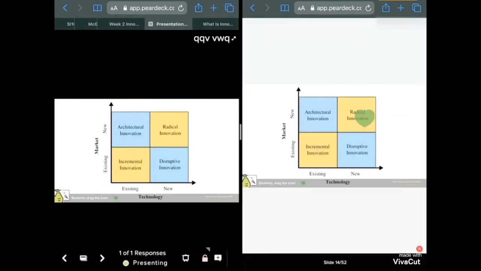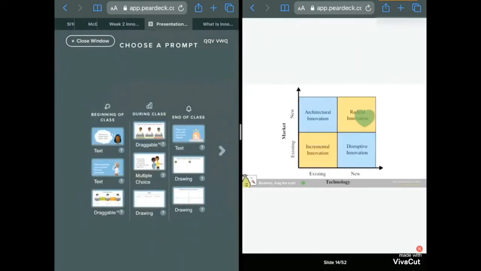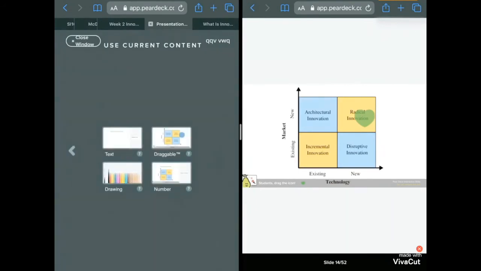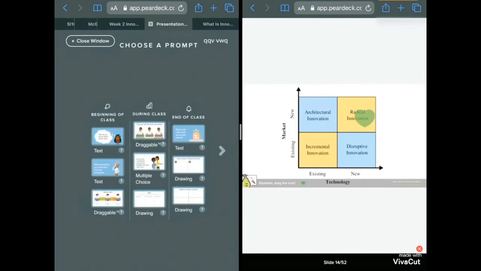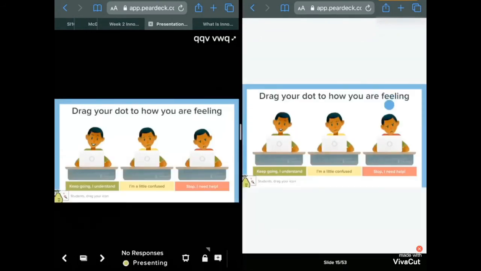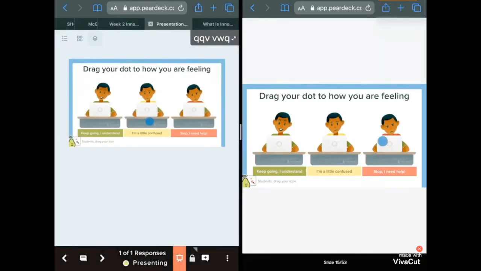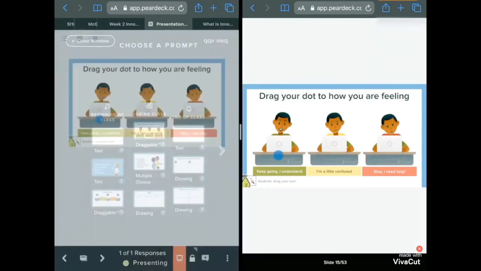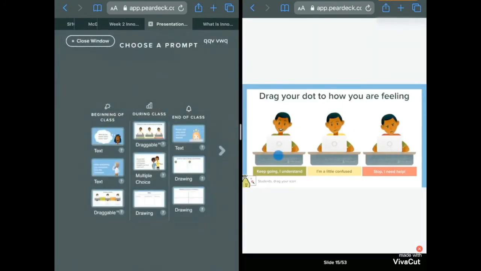One good thing about Pear Deck as well is that there are some ready templates for the beginning of the class, during class, and when you end your class. So they have different templates. They have ready questions that you may want to do. For example, here, drag your dot to how you're feeling. If you want to ask your students whether they are able to understand your lesson or not, you can survey them. So this is an example of a ready template from Pear Deck.